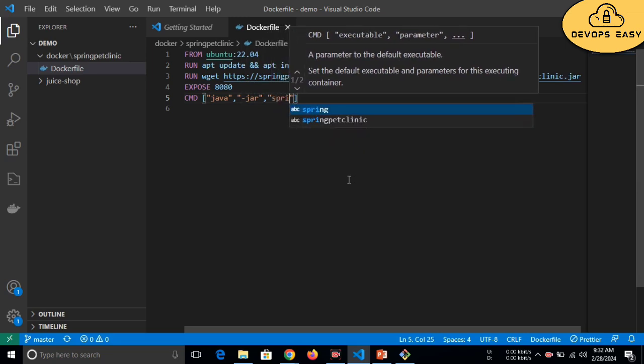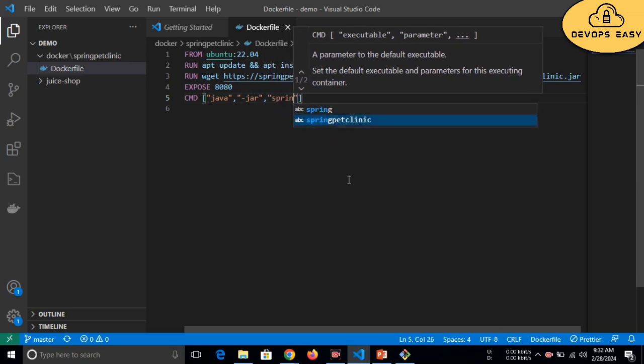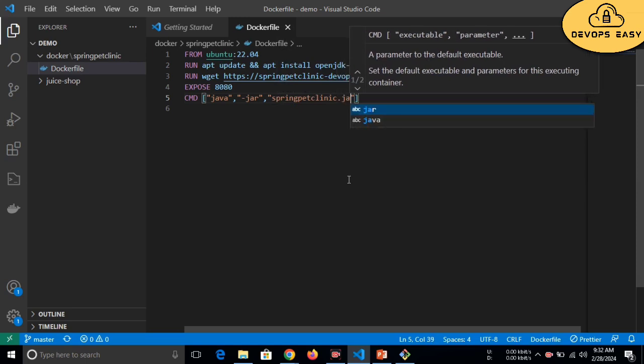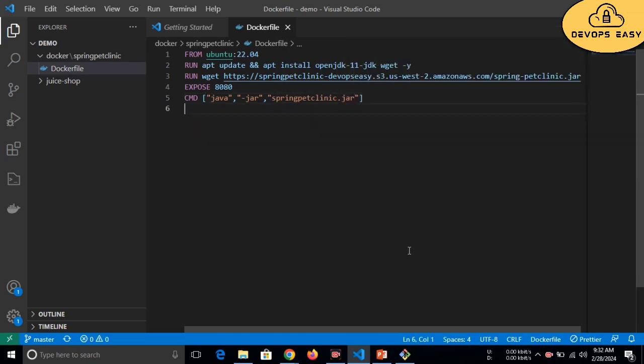Spring Pet Clinic dot jar. Okay, this is the basic Dockerfile.